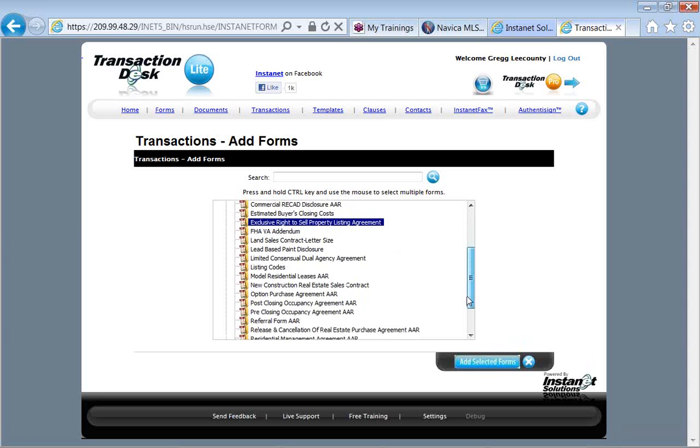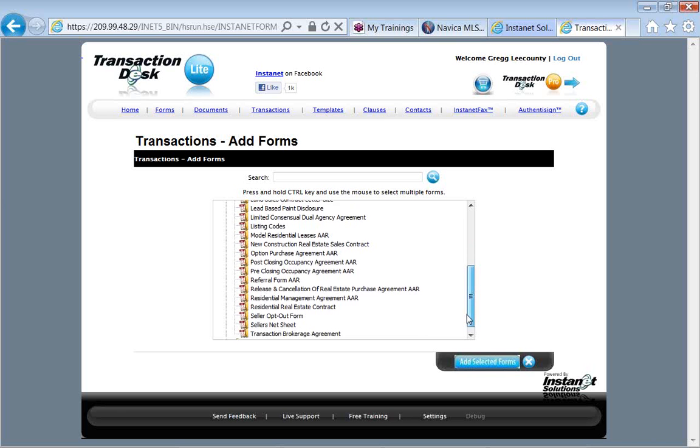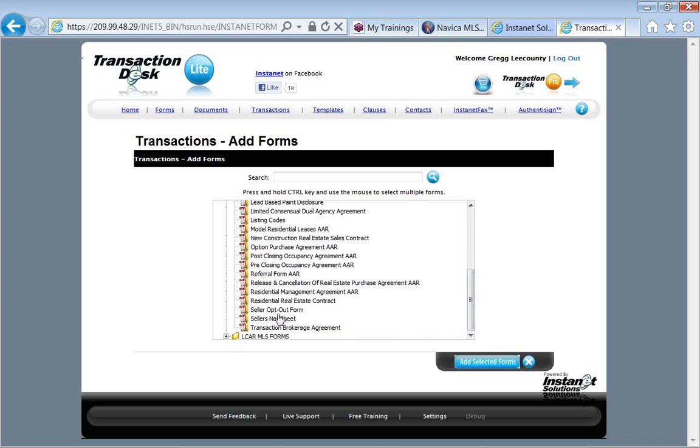We'll want to select some additional forms here. Seller's net sheet sounds like a good one. We'll add that one. Now I'm pressing and holding the control key. Now I'm selecting the additional form. Let's do the transaction brokerage agreement as well. I'm pressing and holding the control key, and I'm selecting the additional form. One more form. Let's choose the listing codes. Pressing and holding control, selecting the additional form.